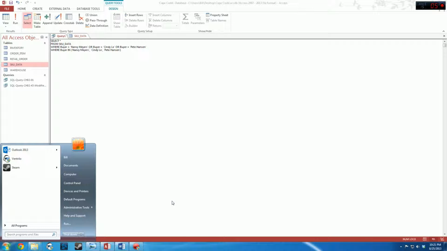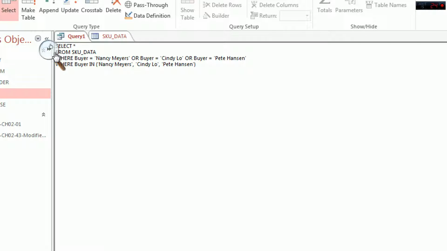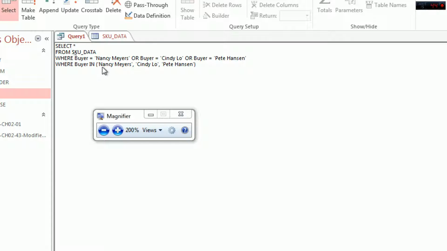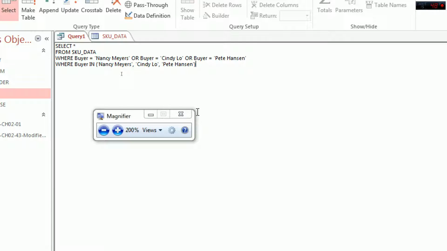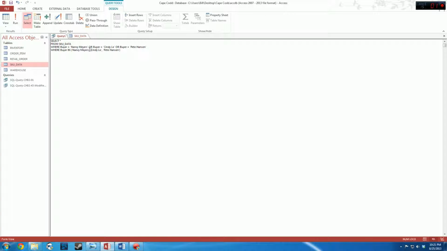Notice, let me pull up my magnifier here. That the single quotes and the commas go between the values. So it's single quote Nancy Myers, single quote, comma. Single quote Cindy Lowe, single quote, comma. Single quote Pete Hansen, single quote. So each individual value is separated by commas. You can't just remove all the single quotes, because then it's looking for a literal buyer named Nancy Myers, comma Cindy Lowe, comma Pete Hansen. That doesn't exist.